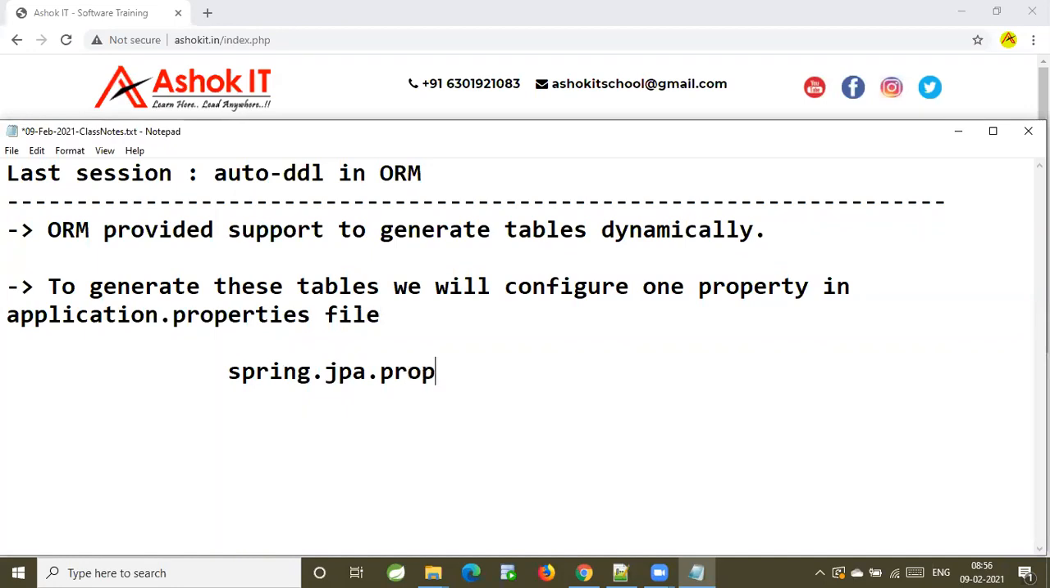Spring.jpa.properties.ddl. What is the name of the property, sir? In the Hibernate, it is ddl-auto or something like that. Okay. Now here we can provide the options. We'll provide one option as update. What will happen if I give that option name as update?